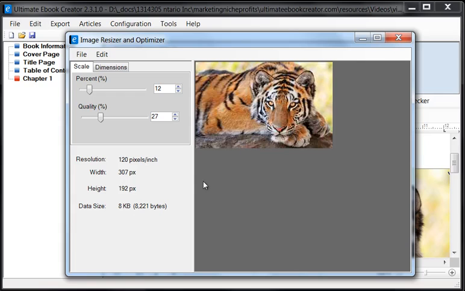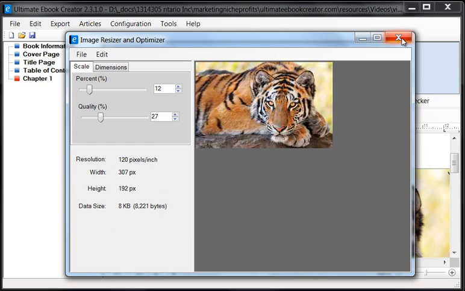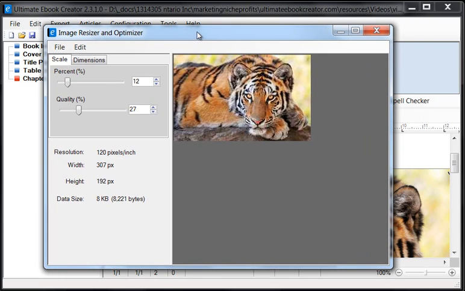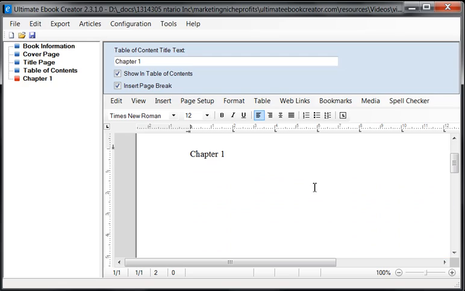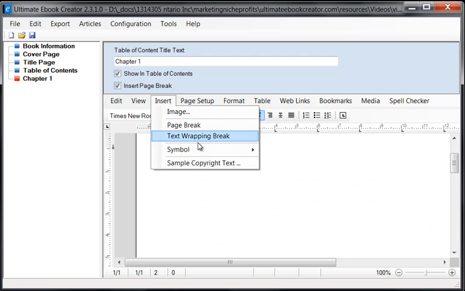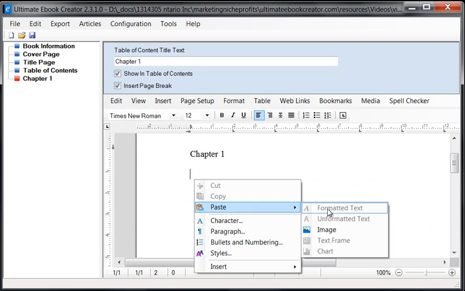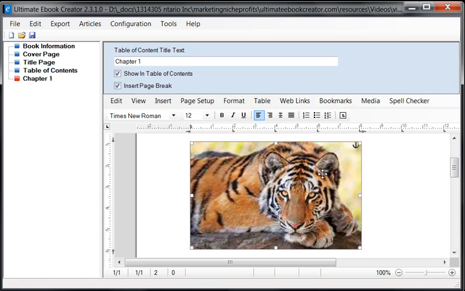Alright, so that's it. We can take this and say copy, so we've copied it to the clipboard. Now we can file exit. Oh, it's not working. Okay, it will be working when you get this video. Alright, so I'll click out. Now I'm going to delete this, and from here I'm going to say insert, paste, and then image. Alright, so now your image comes in, and that's it.